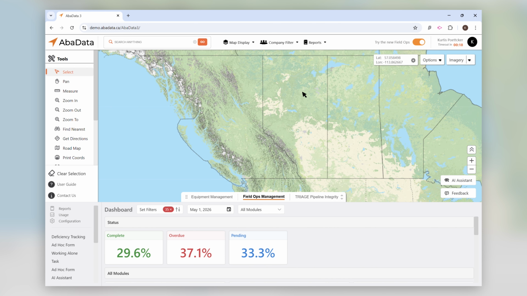So we'll switch over now to AbaData, where we can see this same workflow taking place inside AbaData, the application that you all are using on a regular basis. When you log into AbaData, you get the familiar view of the map with the toolbars, except you'll now also notice this bar at the bottom, and that's our Field Ops management portal.